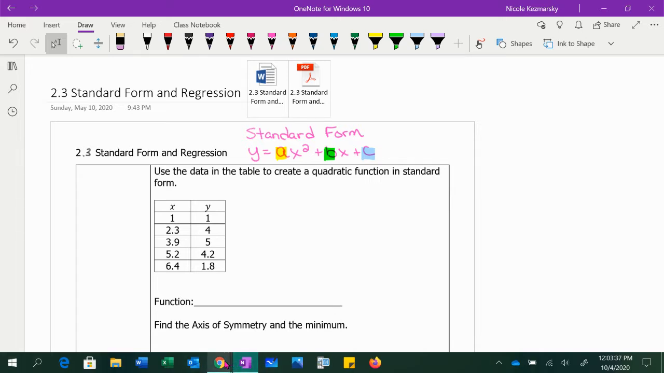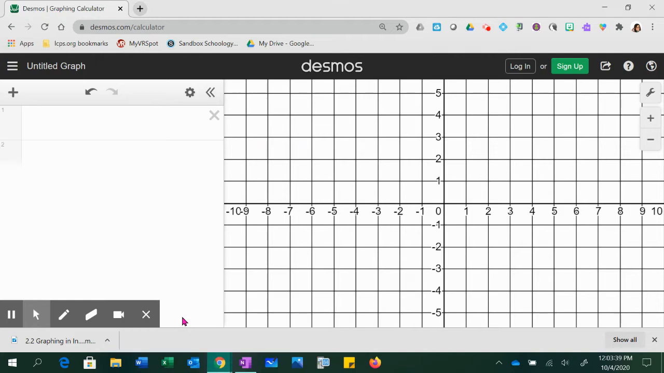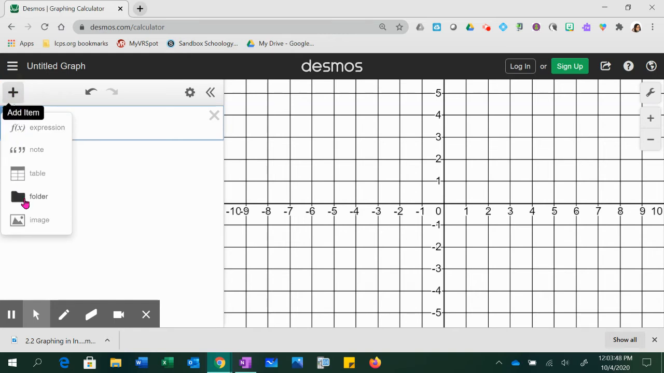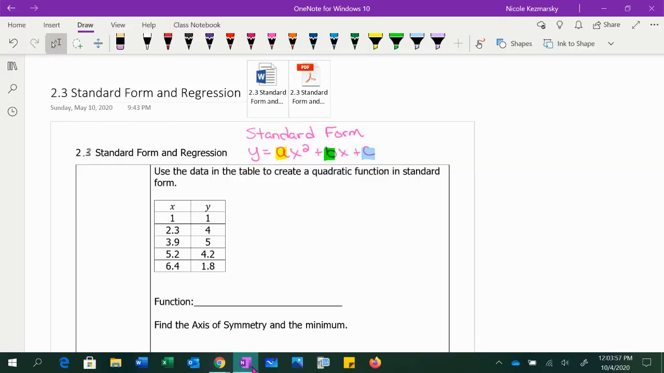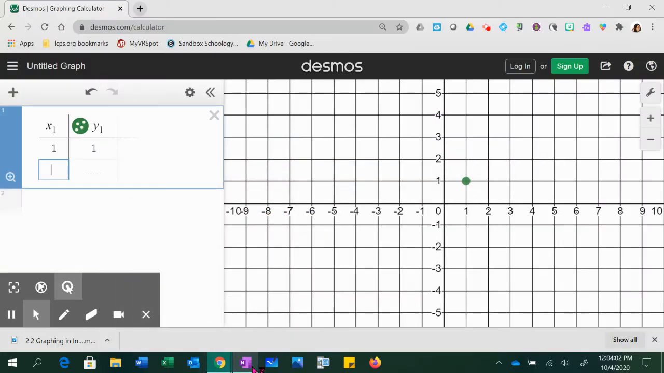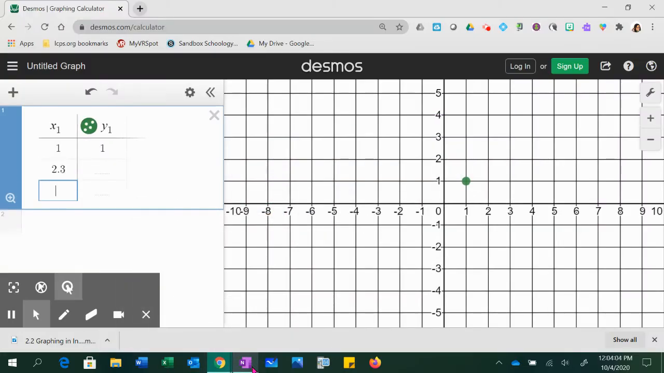So I'm going to plot in Desmos. And in Desmos, in order to get a table created, I'm going to click on the plus sign, which I like to tell people looks like the letter T, and T stands for table. And I'm going to click on table. And I'm going to go ahead and put in the points that were given to me in here. So let's see, 2.3, 3.9. So 2.3 and then 3.9. And then we've got 5.2 and 6.4.